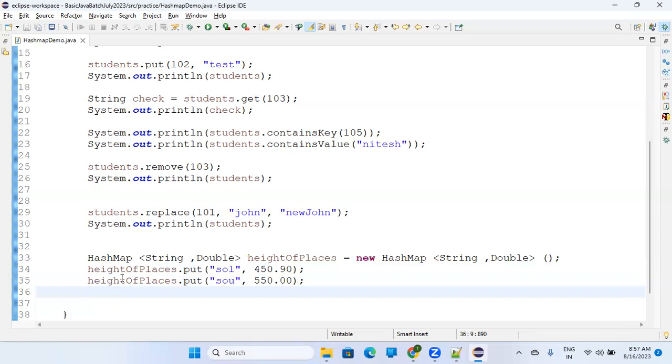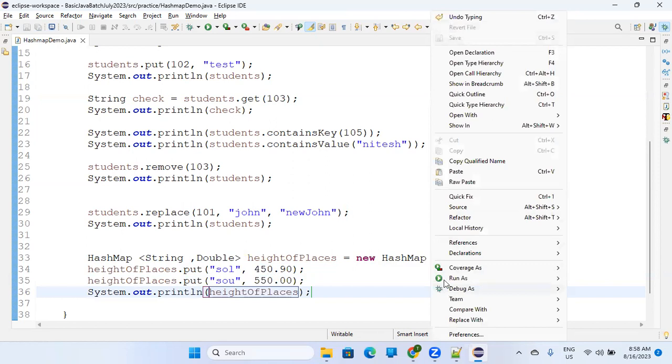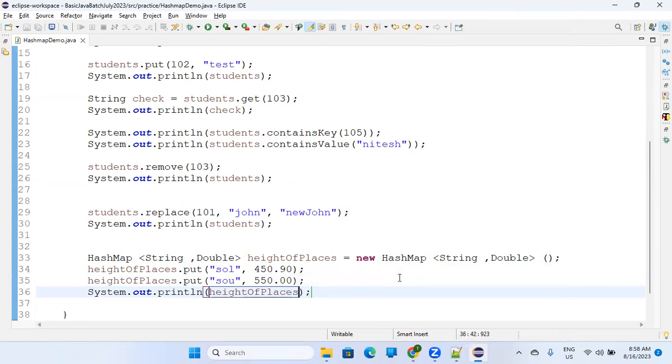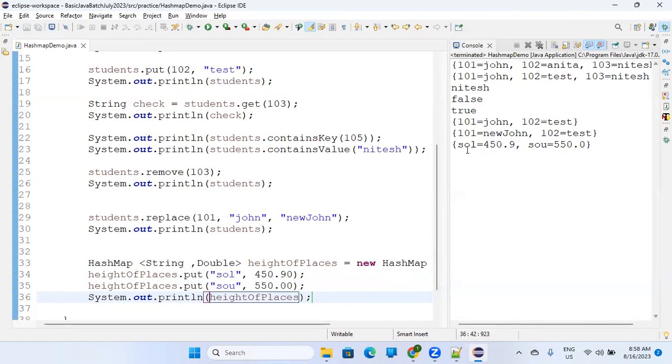And so on. You can add things there in the format of string and then double values. It's like this. If you print it, sorry, and we will run this. So I'm able to see SOL is 450.9, SOU is this.